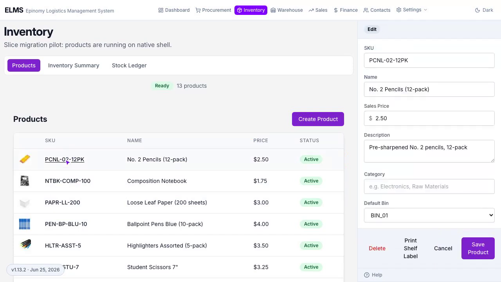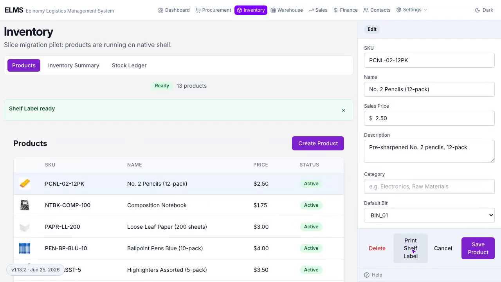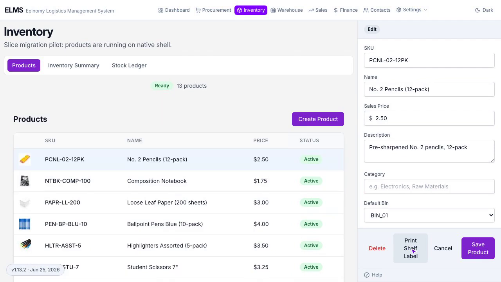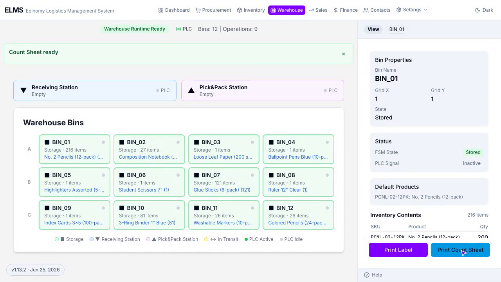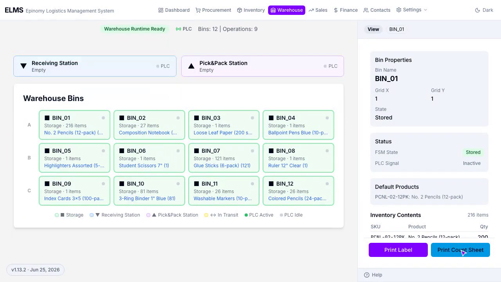From the inventory page, choose a product and print its shelf label. The label is generated as a printable document, ready for the shelf edge. On the warehouse screen, open a bin's inspector and print its count sheet. This gives staff a sheet for cycle counting the contents of that bin.